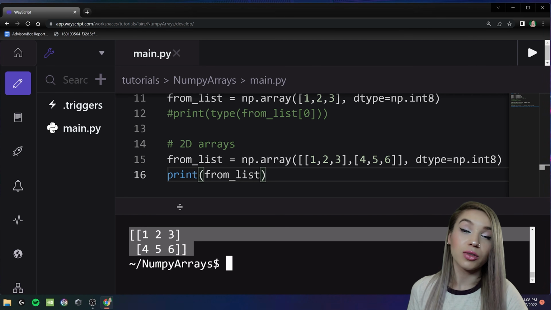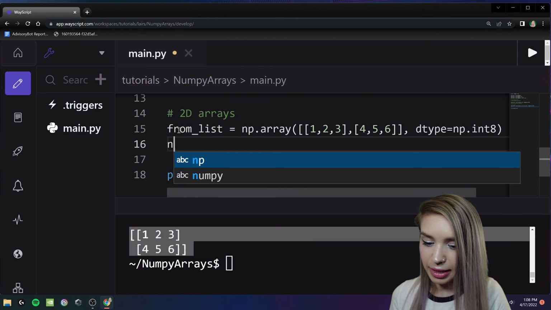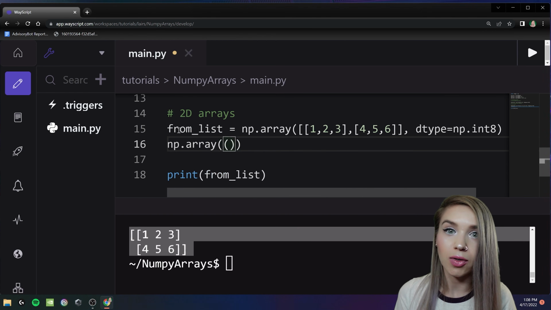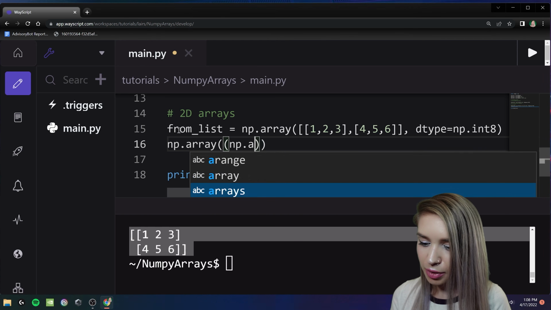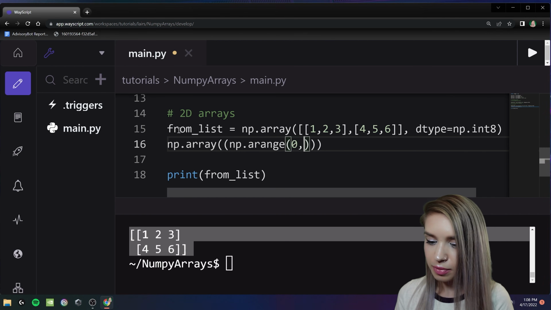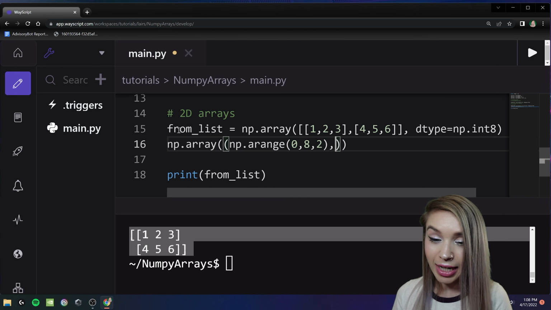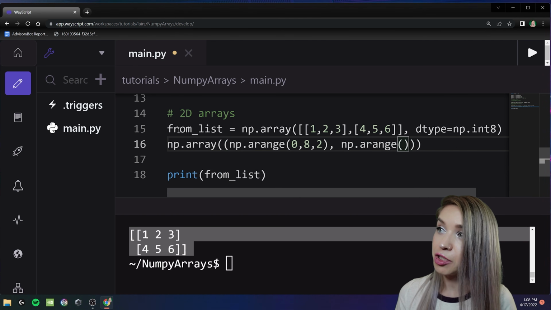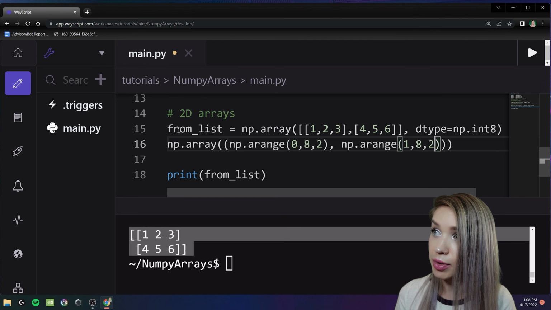Now, alternatively, we can also do it the arange way. So once again, we will start with np.array, but this time we will pass a tuple or a list into it, it's all up to you, with np.arange, to which we will pass a start value of 0, a stop value of 8, and we will step by 2. And then right next to it, we will pass another np.arange function, and this time we will pass 1 as a start, 8 as a stop, and 2 as a step.